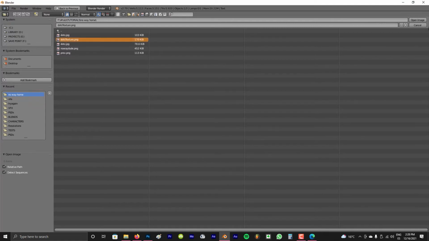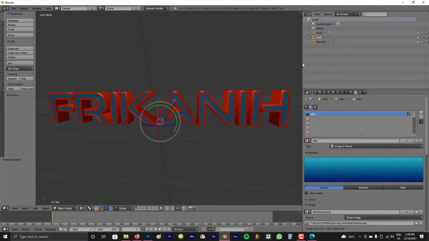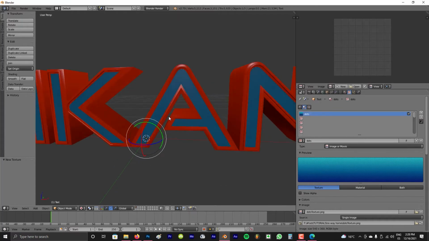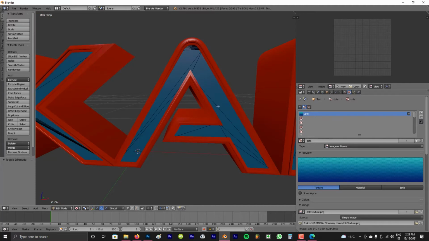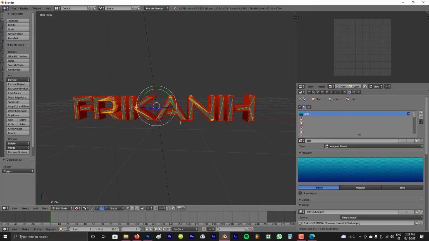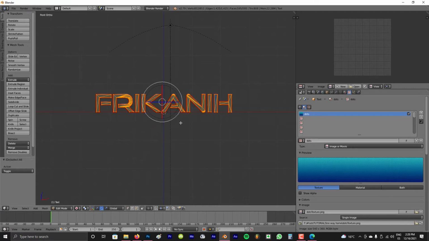I think it's this one over here. Yes. And now if we open over here, we want to look for our image editor, which is this one over here. By having selected the text inside, we want to press Tab to go into edit mode, press A to select everything, and now on the numpad press the number 1 to go to the front, and then 5 on the numpad to have this perspective.